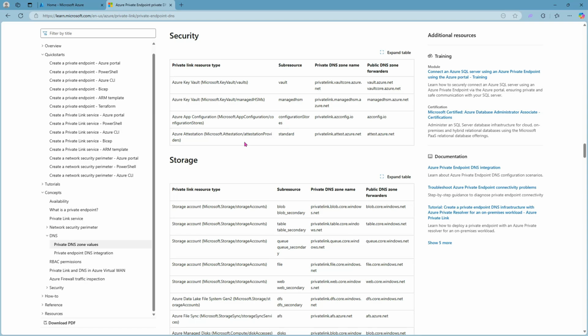Now, what are we going to do? We are going to create a couple of private link DNS zones. The popular one, let's say, is Key Vault. If you look at it, a public DNS zone for the Key Vault is this. That means if you create a Key Vault, you will get this particular public DNS suffix if you're not adding a private endpoint. But if you add a private endpoint, this is what is going to be the DNS suffix.